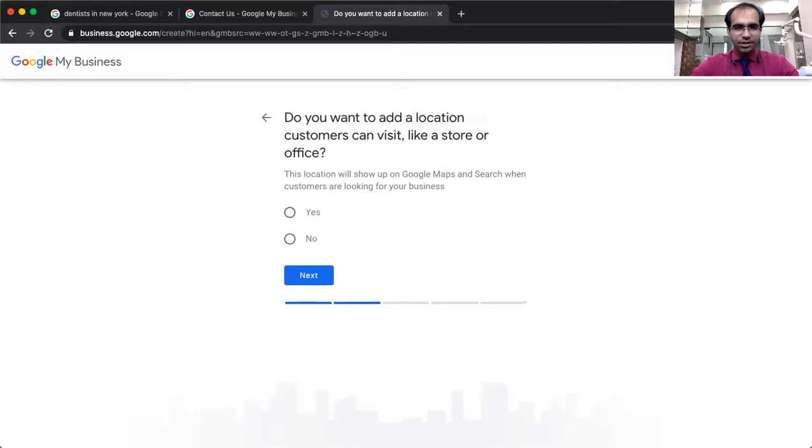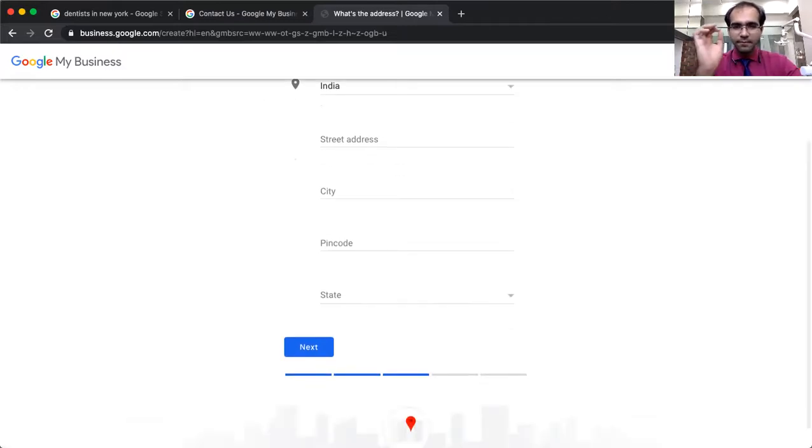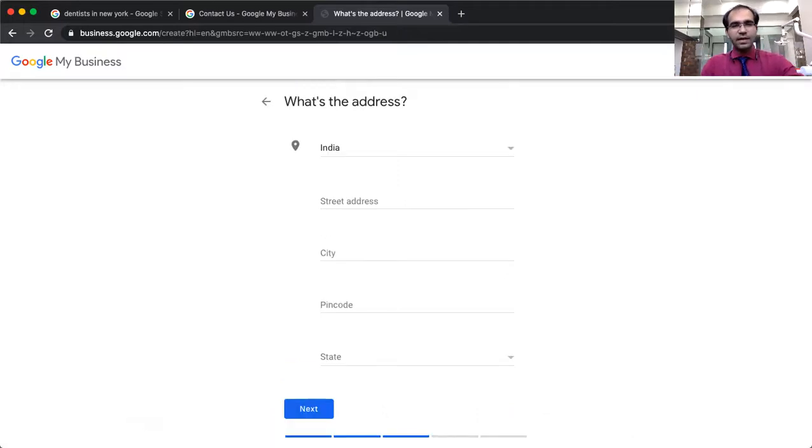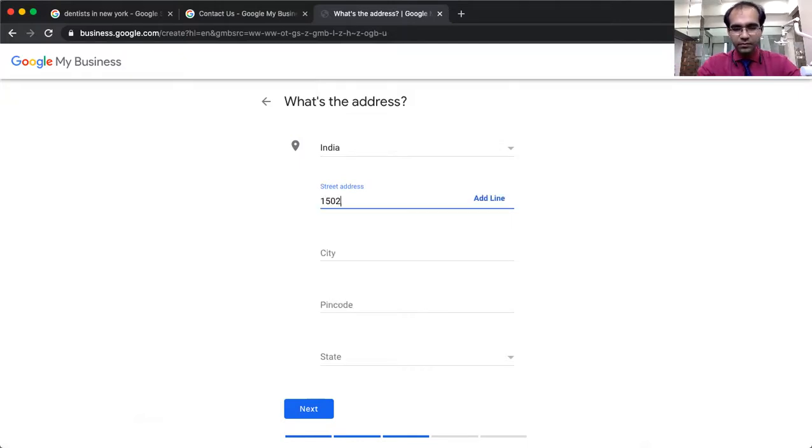Do you want to add a location? Yes. Press next. What's the address? So give the perfect address with the pin code, the state, and everything, and then you can click on next. So say I'll just put in my home address over here.